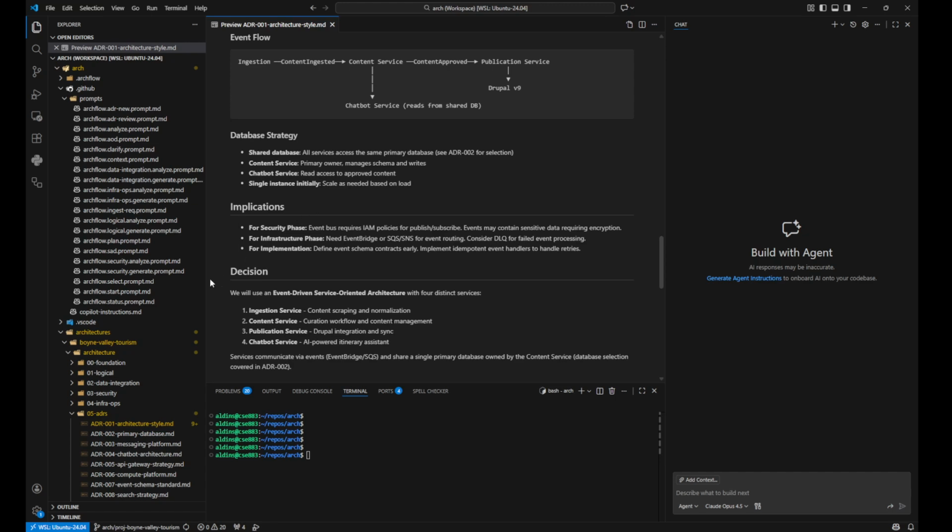And only after we have basically approved and come to a decision on all the architecture decisions for the given phase, we can then go back and run the generate command for that phase, and then generate the artifacts for that given design phase. So basically that's the flow in general.